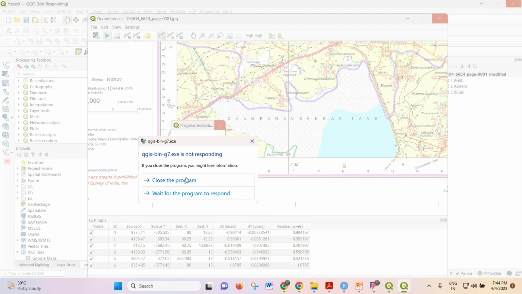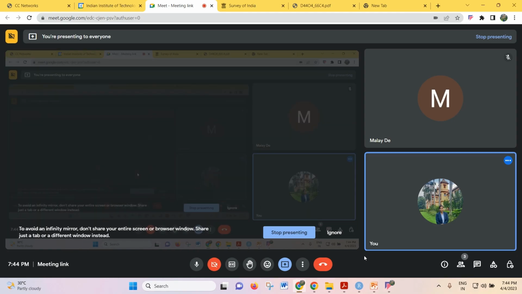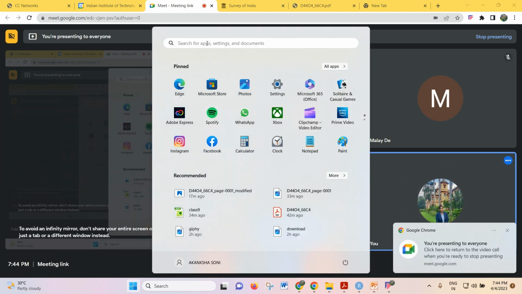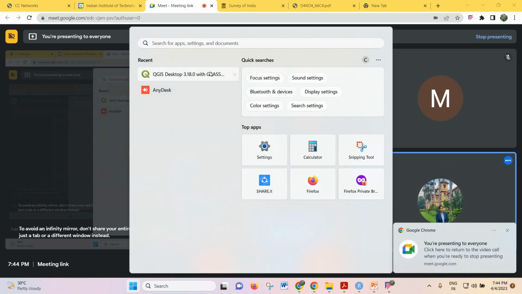I have to close this program again. Are you done with this, Malay? My QGIS is crashing. Sorry about this.